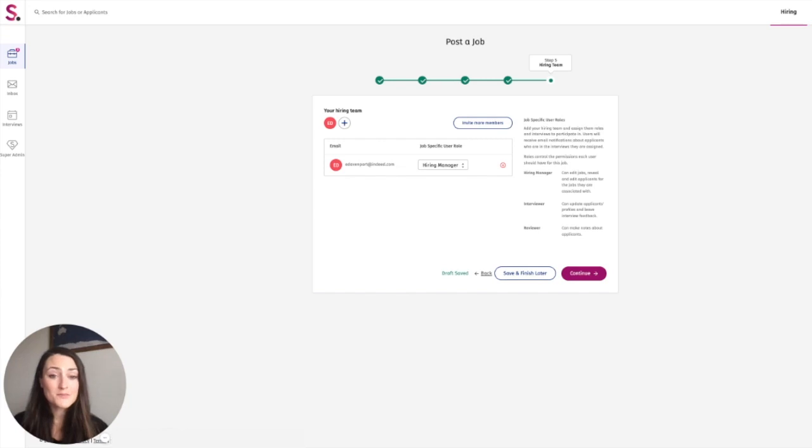You can set up specific roles, whether they're the hiring manager, so they can edit jobs, reveal and edit applicants, or they could be an interviewer like I just added, where they update applicant profiles and leave interview feedback, or of course, just a reviewer where they review candidates as the candidates come in.